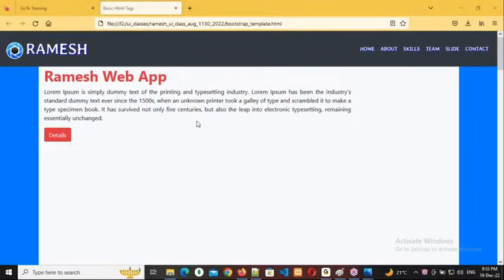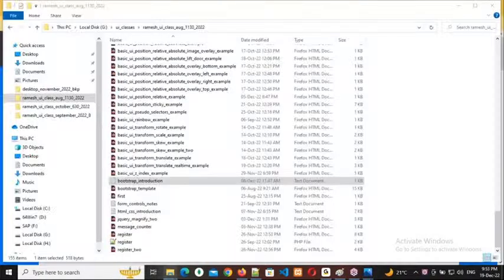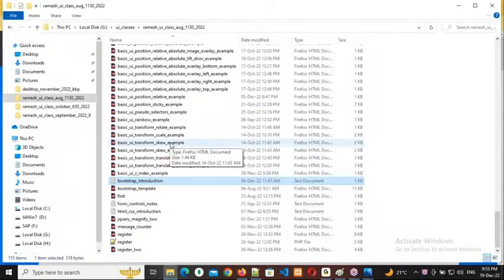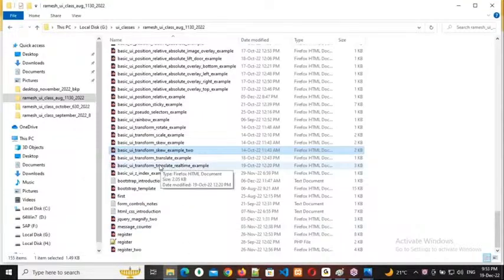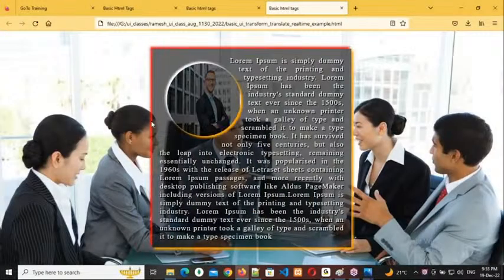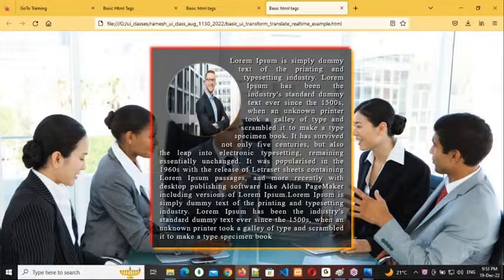Is it clear, everyone? How much practical I will teach you? And not only this, I will teach everything very practically. See it, transform properties: skew, scale. Whenever you hover, it comes like this, like a MasterCard effect. Not only this, the translate example, which is very important. And whenever you hover, an overlay is coming.